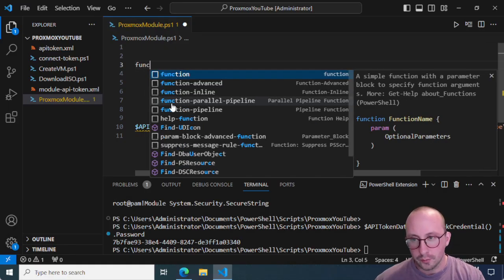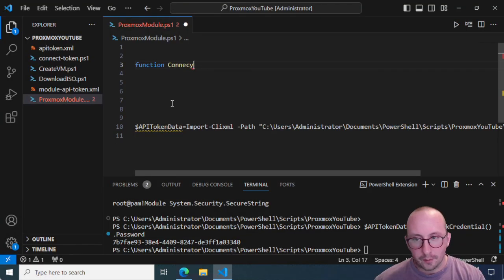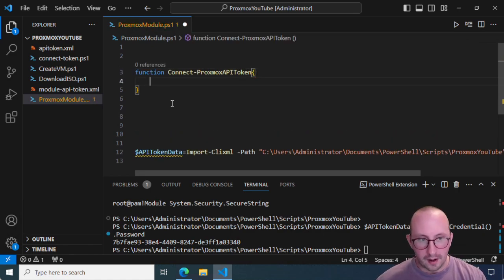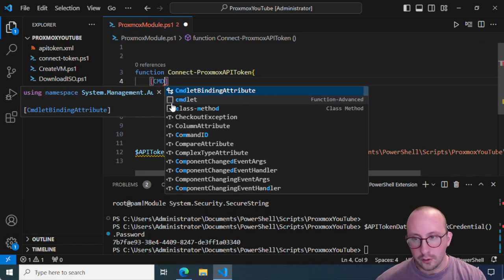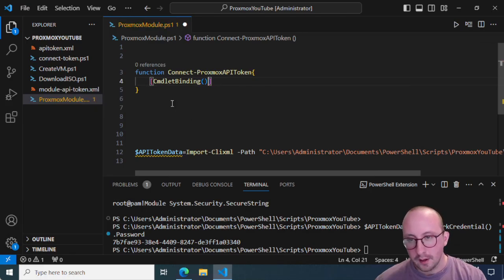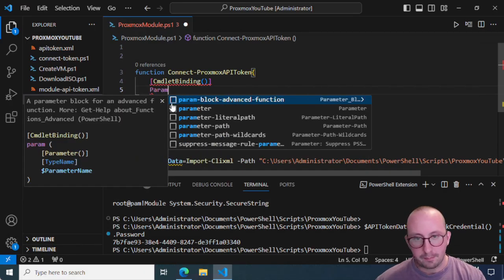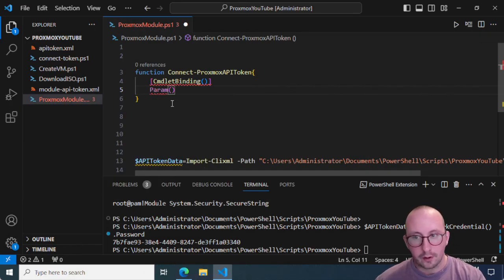So what we're going to want to do is we're going to want to write the word function. We're going to name it connect Proxmox API token, open and close curly brackets. Now the first thing we're going to want to do is put in that commandlet binding in square brackets with a parentheses here. So we're making it a commandlet and we're binding it to that. And we're going to give a param here. And we're going to go ahead and do an open and close parentheses.